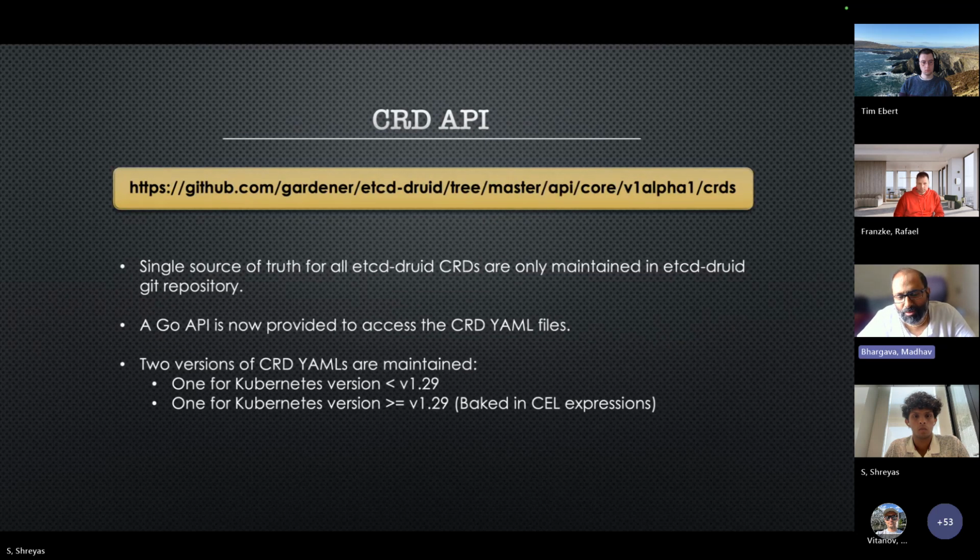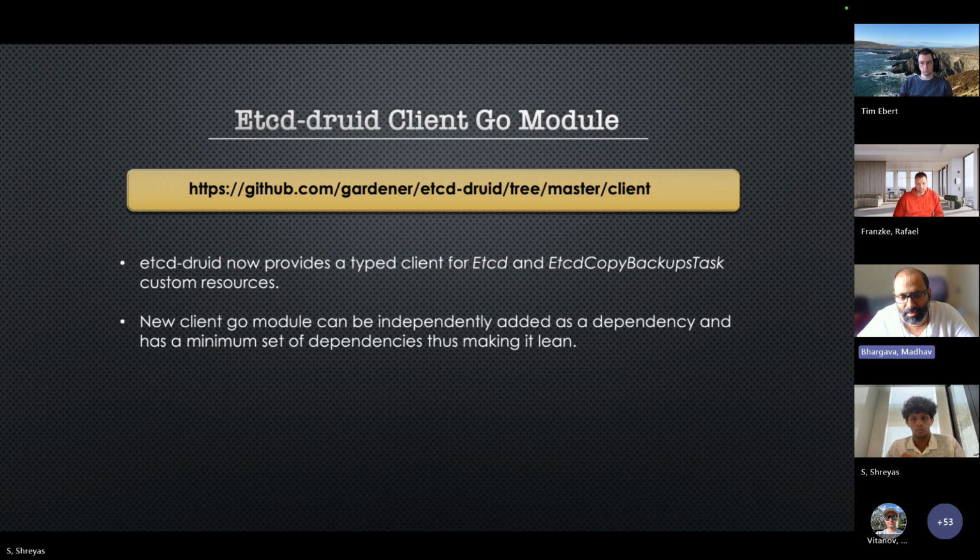Yeah, so that's why we currently maintain two CRD YAMLs: one for Kubernetes versions less than 1.29, which doesn't have any embedded CEL expressions, and one for versions greater than or equal to 1.29, which has the embedded CEL expressions. These are all baked into the CRD using kubebuilder tags and annotations. And the Go API provides you a way in which you can pass the Kubernetes version and get the relevant CRD that is applicable to you.